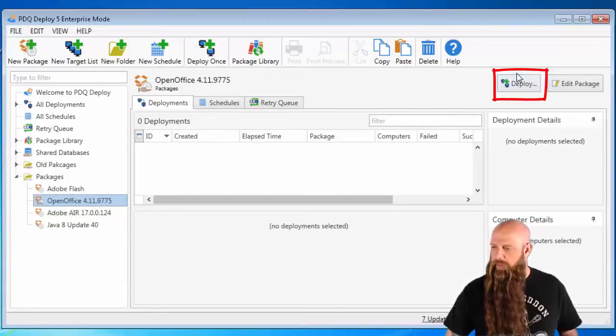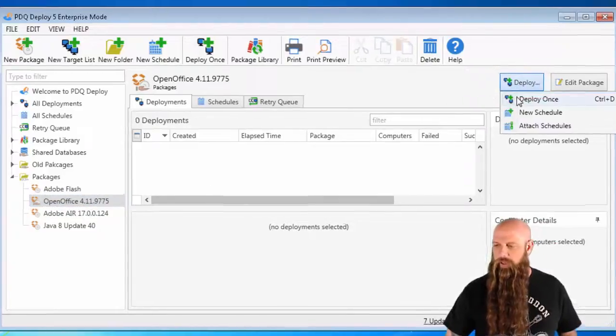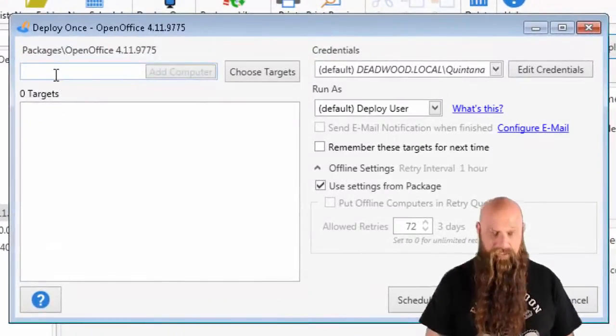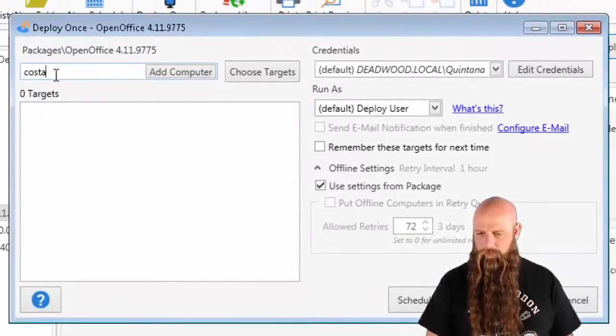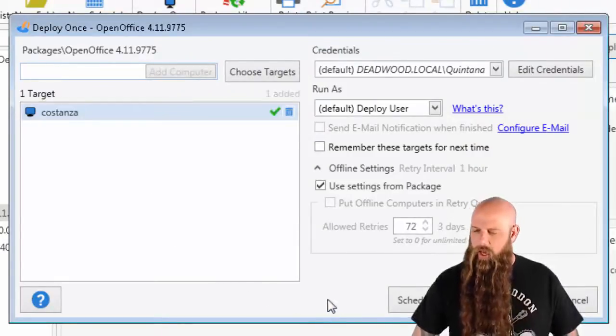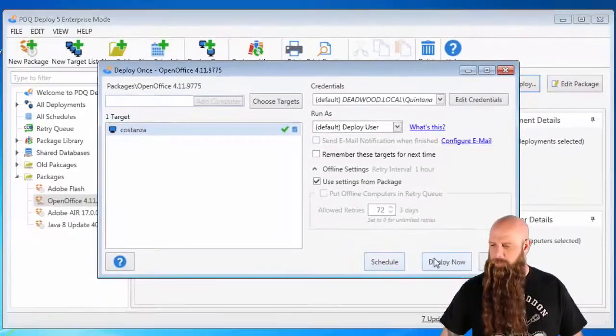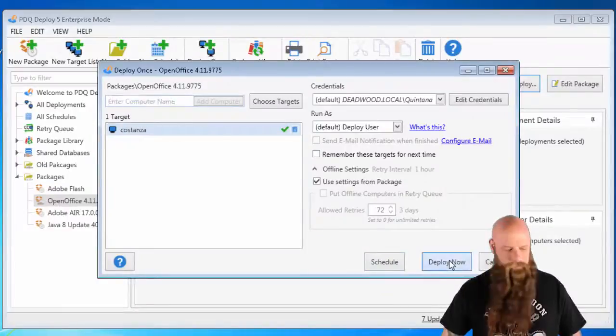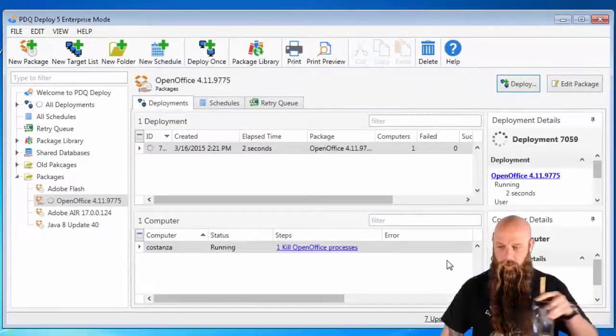I'm going to deploy this. We'll just deploy this quickly to Costanza. Why? Because I just chose George here. So there's the computer Costanza. We'll say deploy now. Take a drink of water.